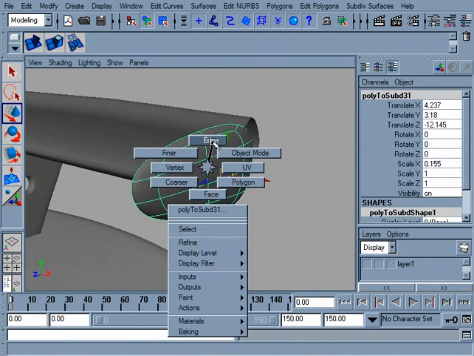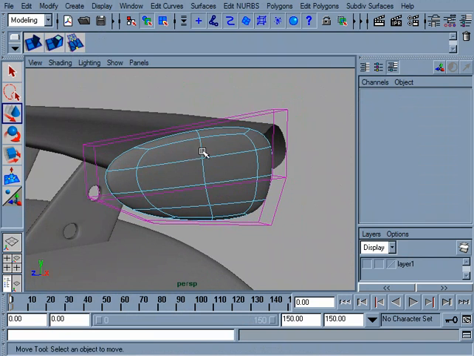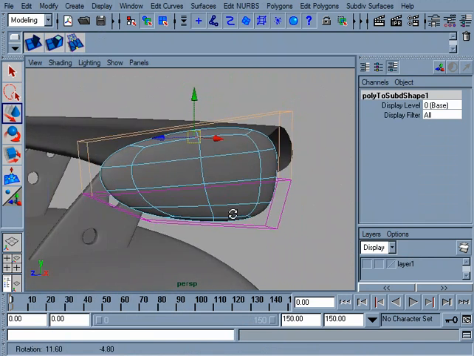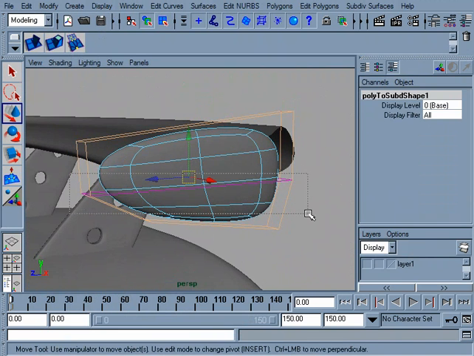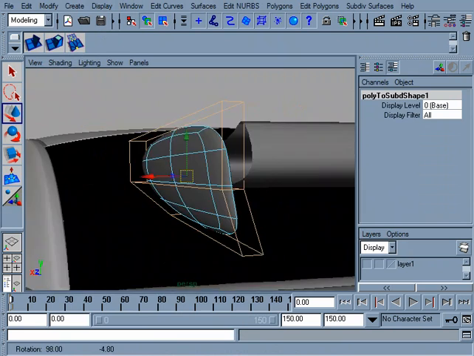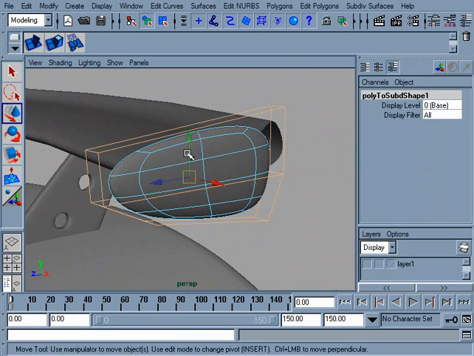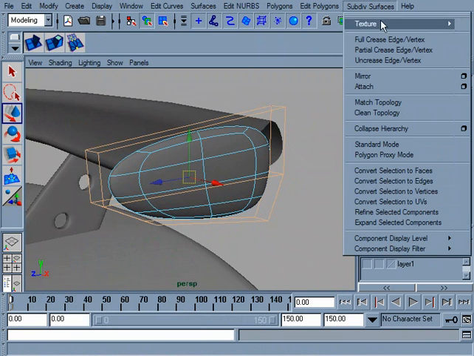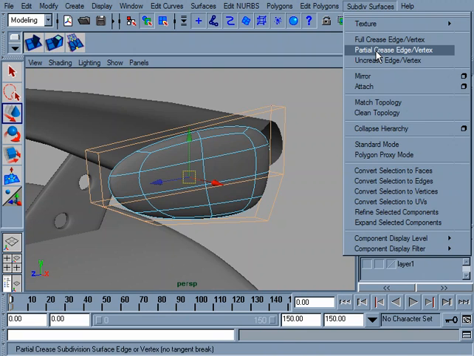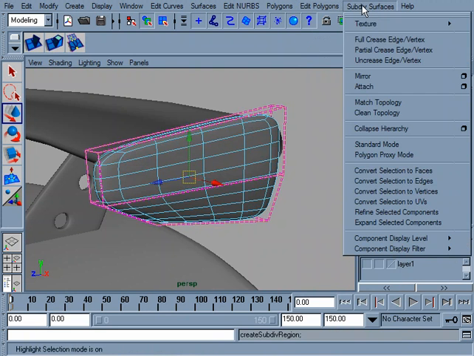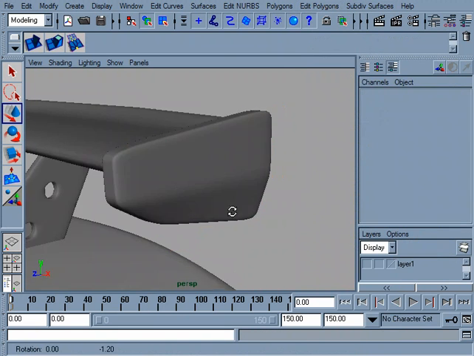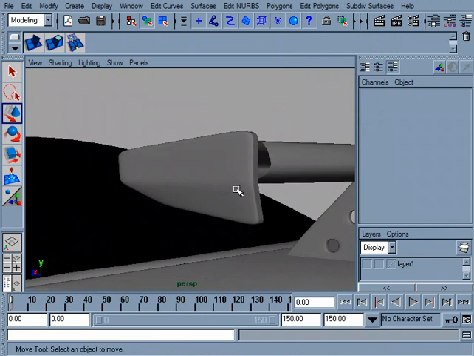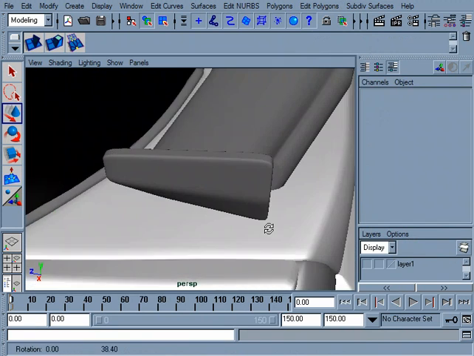Okay, so in subdivision mode, I'm going to go up to edge selection. And I'm pretty much going to grab all of these edges that run all throughout this subdivision surface. Okay, so with pretty much every edge selected, what we can now do is go up to subdivision surfaces, and let's partial crease this. Okay, and partial crease one more time. Okay, and now we have the end caps for our spoiler.